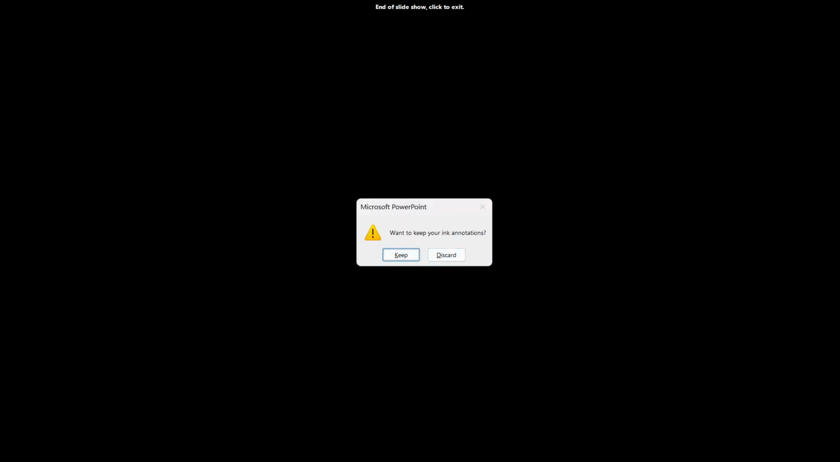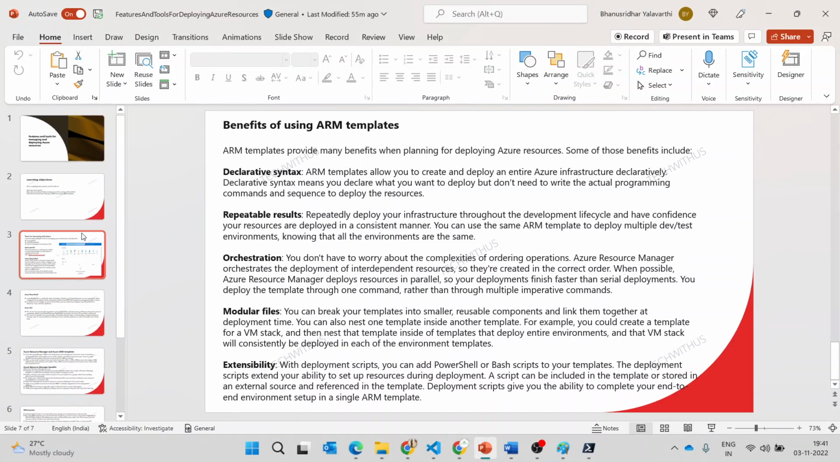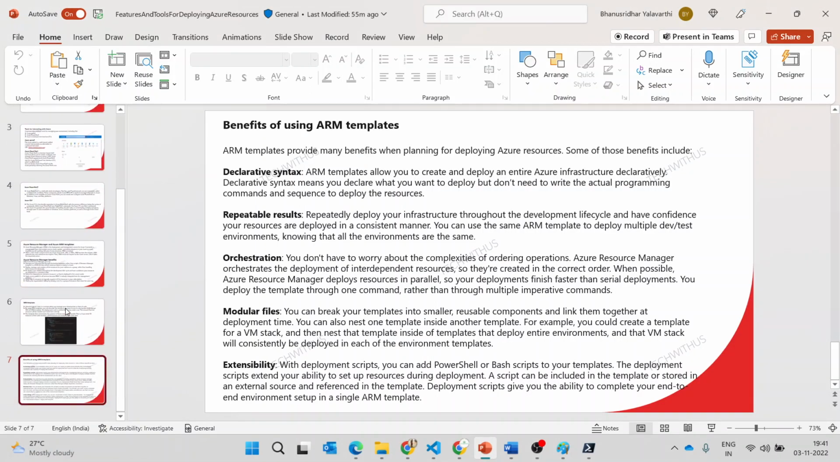Okay, are we having any queries on the portal, CLI, PowerShell, or ARM templates? Anything you can ask me. I'll take a 1 minute pause.